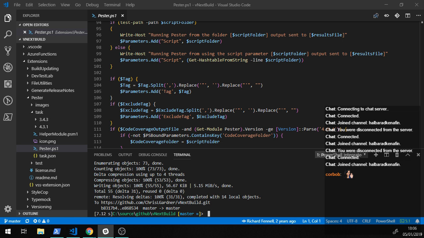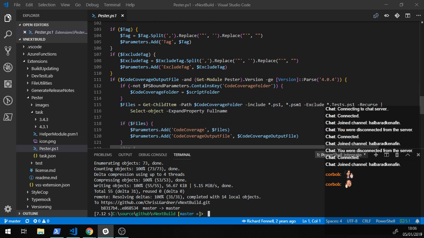Right, excellent. So as I was saying, we split the tags up because otherwise they're just going to come through as a big long string, and Pester doesn't like that. It needs them as an array. We do some replacement on quotes and stuff because who knows what sort of random nonsense people are passing into us.